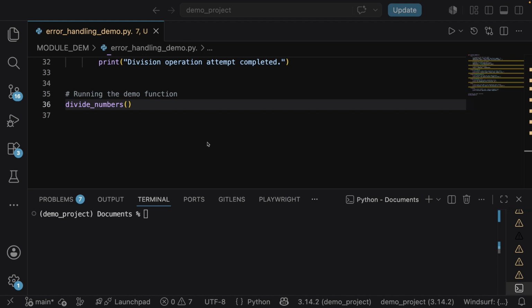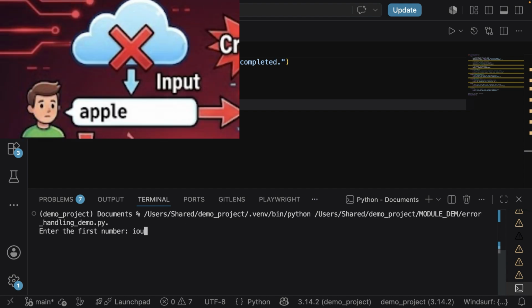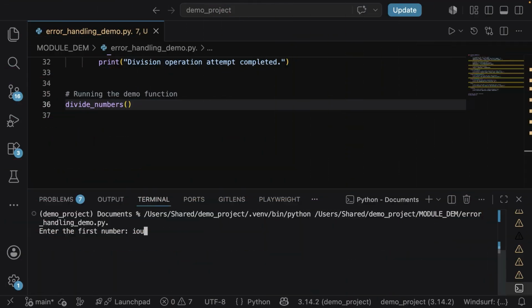A user might type text. For example, as you can see in this program, a user might type text instead of a number. That can happen. Or a network connection might drop. If you do not handle these moments, Python stops running completely and displays a massive, confusing red error message. This completely destroys the user experience.